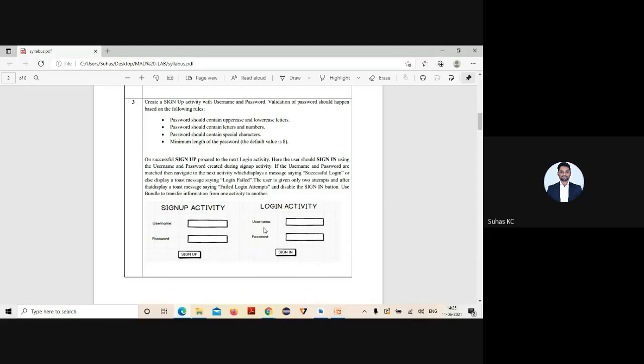If whatever you entered in your sign up activity is the same in your login activity, if both match, it has to take you to a new page called the successful page. It has to take you to a new activity called successful login. Or else display a toast message: login failed. So if the password is not matching with whatever you entered during your sign up activity, at that time you need to display the message login failed.